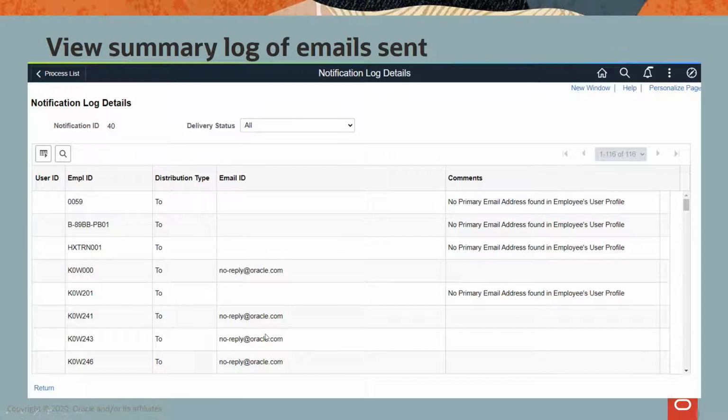And then when you come into the log, you can filter it by seeing everything, just the failures, just the ones that went through. And for the ones that fail, it will show a little bit of a comment as to why it failed. So obviously the number one reason in our demo data will be that we have no email address in the employee's user profile. But there could be other reasons.